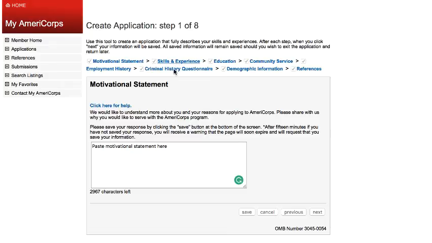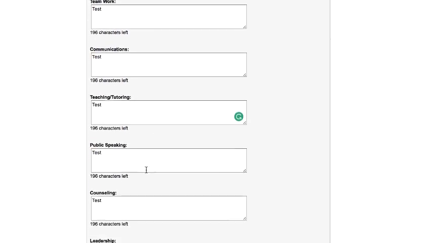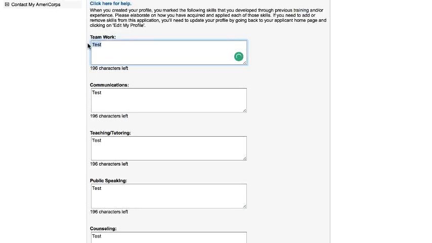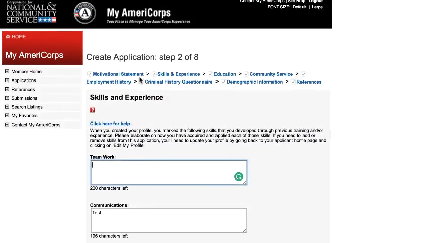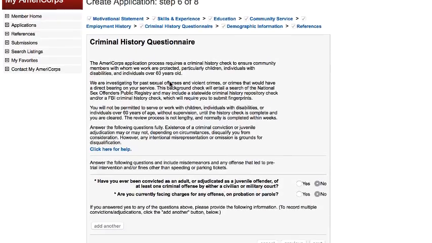For the skills and experience step, these are the skill areas that you selected while registering for your My AmeriCorps profile. There is a 200 character limit, so remember to keep your responses brief if you're writing them in a Word document. Under criminal history, a list of every conviction you have received is required.